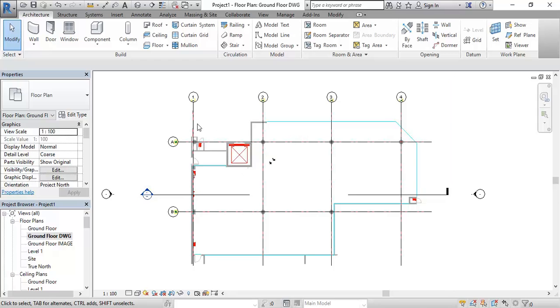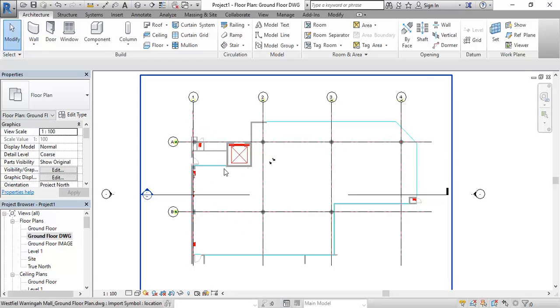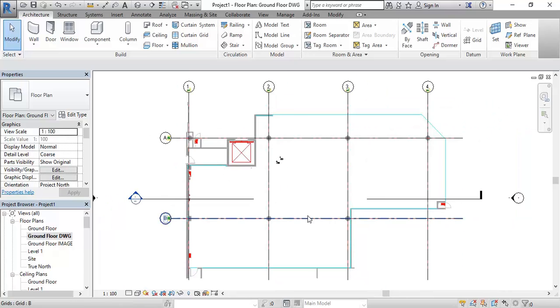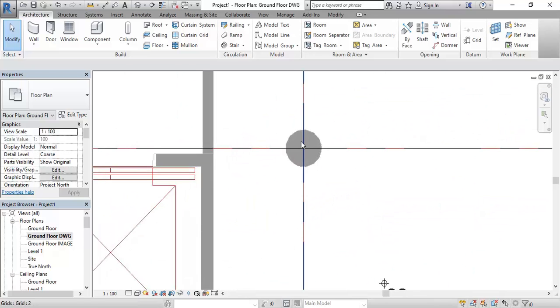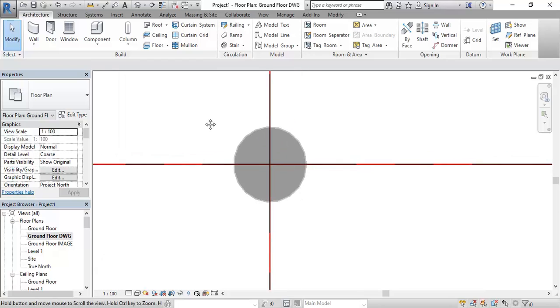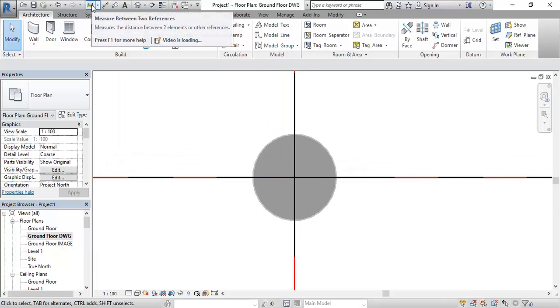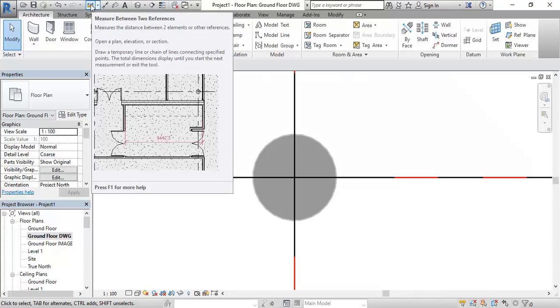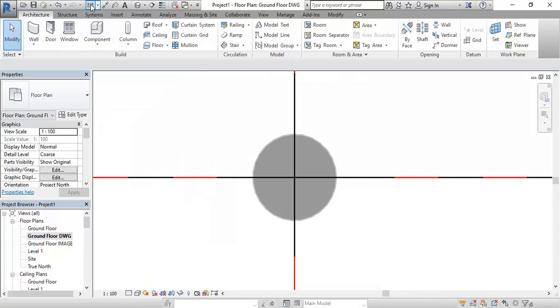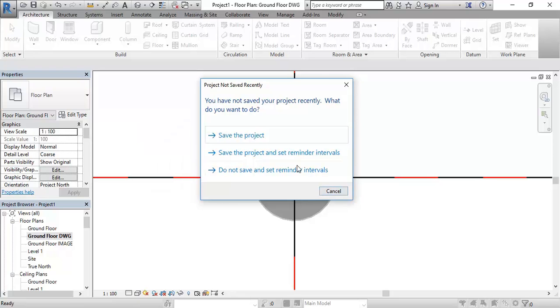Okay, so I've drawn my column grids, and now I want to put columns in following those grids, and you can see quite clearly that they are round columns. So I'm going to use the AutoCAD file really for what I've put it in for, which is to get my measurements. So I'm going to use the measure tool here in Revit and simply measure that column.